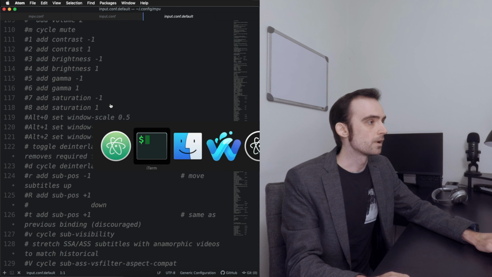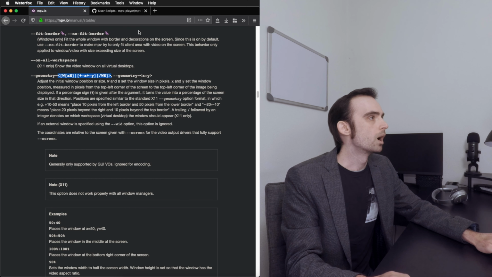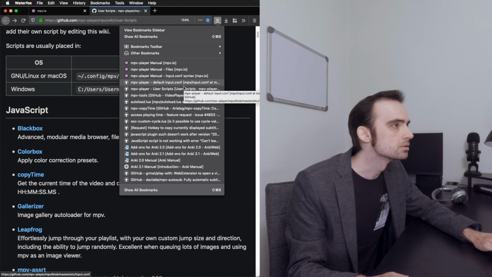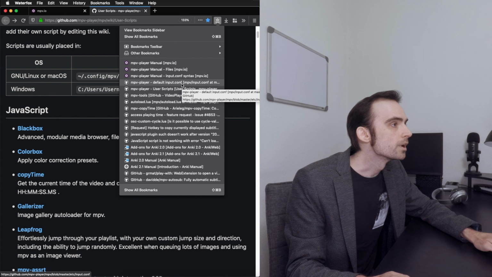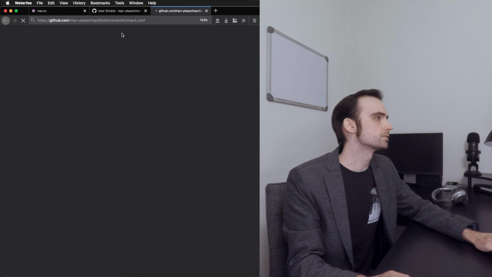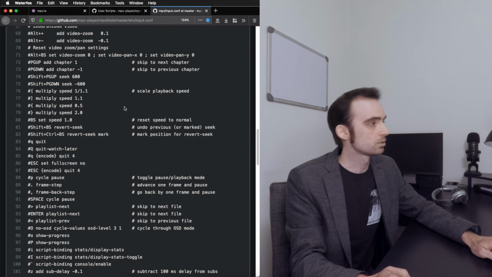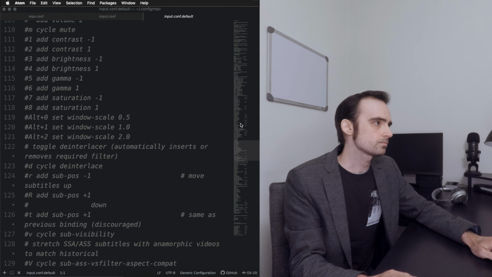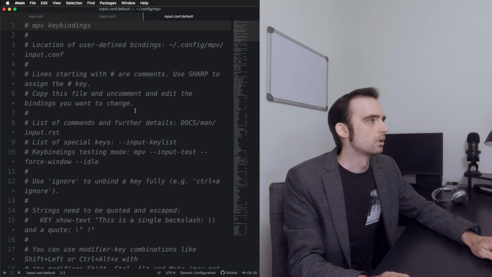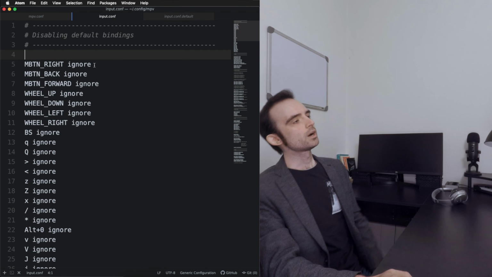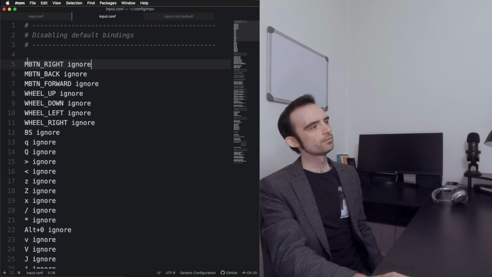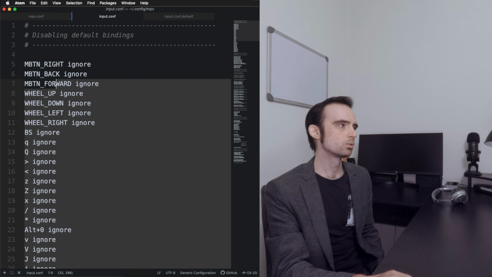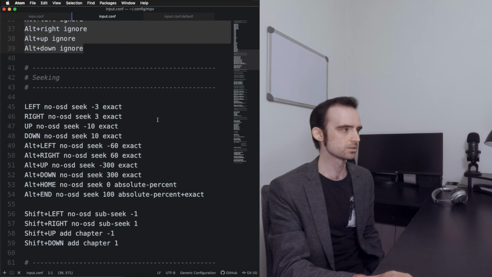And you can get this file by going to a certain page, which I'll find in a second, default input.conf. So this is the page. Here it is, the file. So here you can read and see what the default key bindings are. Like here in my config, the first thing I do is disable the ones that I don't need, because they will conflict with the things that I'm going to be trying to do later.